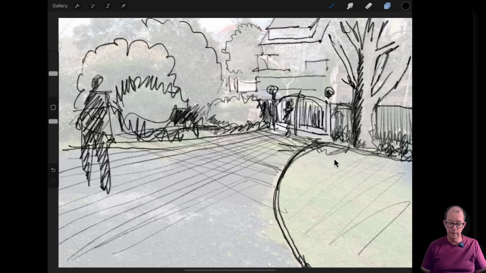So there's another idea where you've put a bit more time into it, to give a more detailed impression about what you've got in mind for the client.